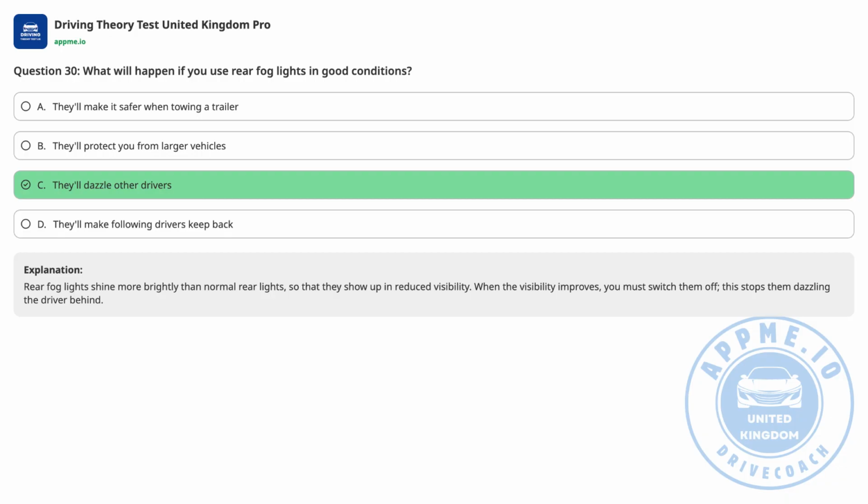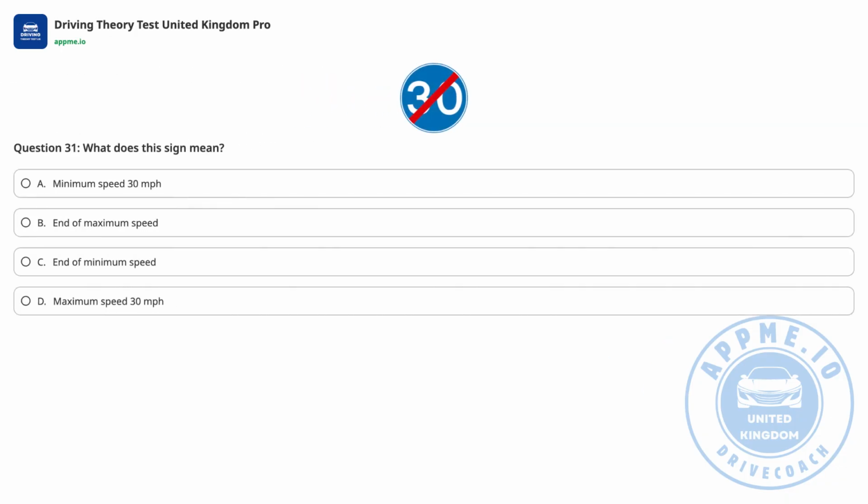The correct answer is C. Question 31. What does this sign mean? A. Minimum speed 30 miles per hour. B. End of maximum speed. C. End of minimum speed. D. Maximum speed 30 miles per hour.